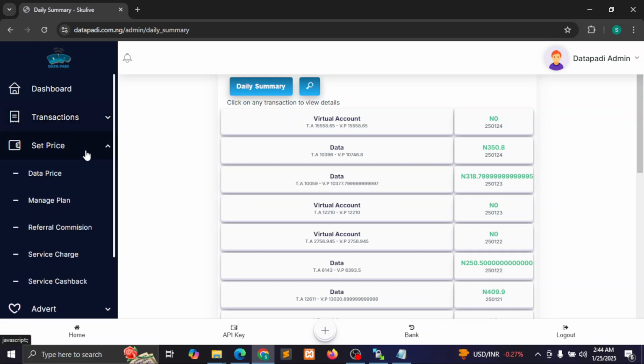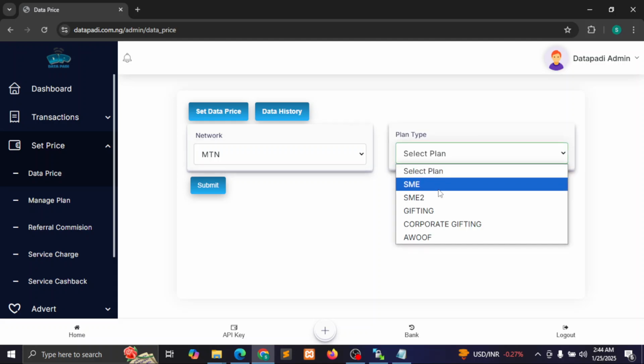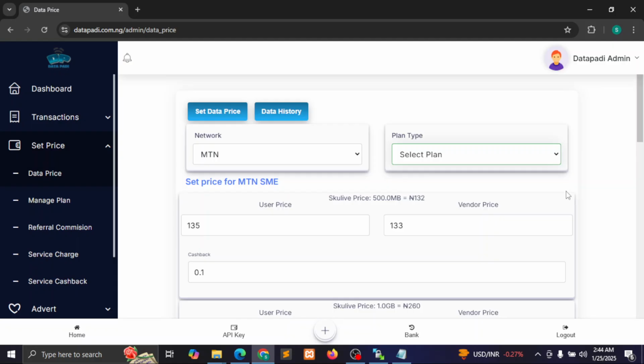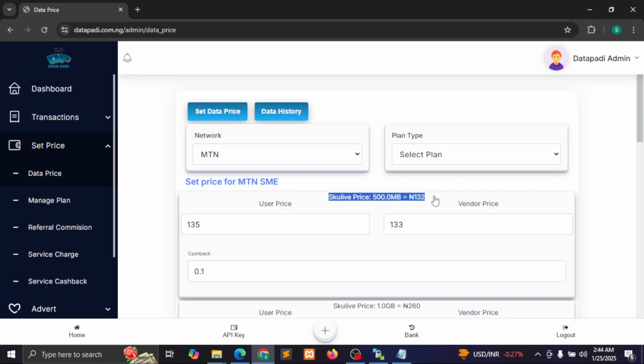When we get to the set price, on the data price, you can set your data price for all of the networks. Once you select a network, it prompts you to select a plan type. We have different plan types for different networks. For MTN, we have SME, SME2, gifting, corporate gifting, and AWOOF. Once you select SME, it fetches the SME plans you have on your website, and you can see the price that School Life is giving you. This is 500 MB at the rate of 132.